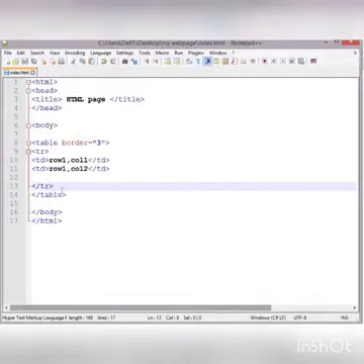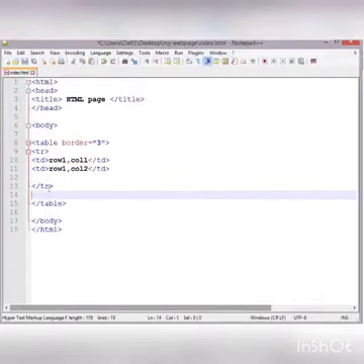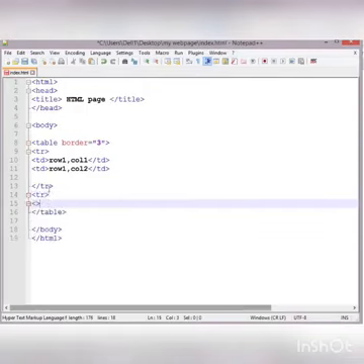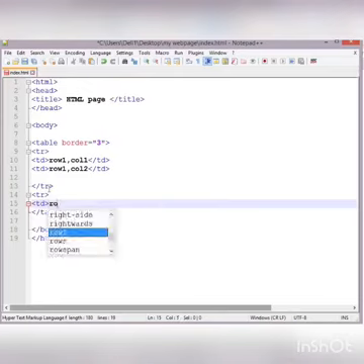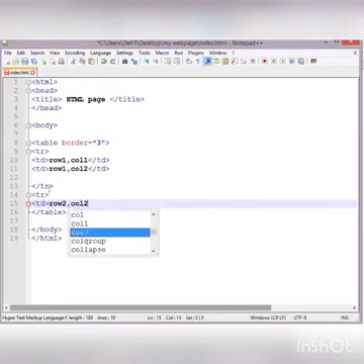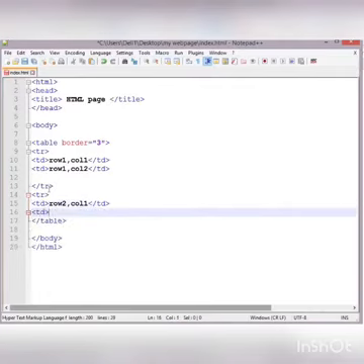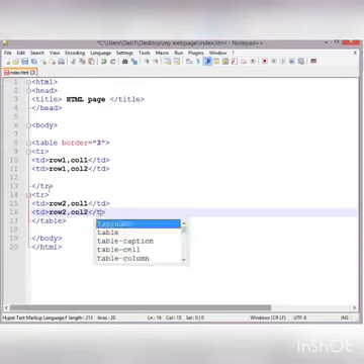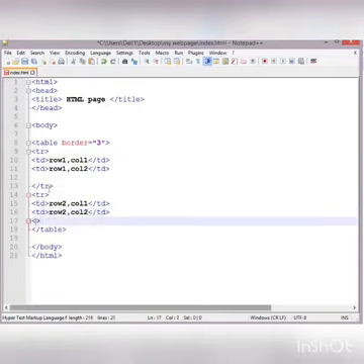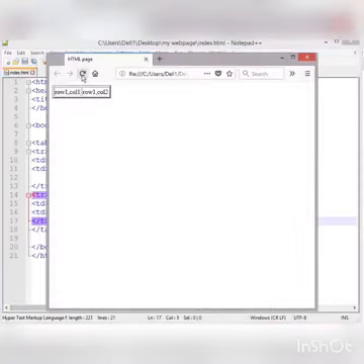Okay, we can use more rows and more columns. For example, let me take another row, and the first column of that row, that is row 2 but column 1, and close that column. Again column 2, row 2 but column 2. Okay, close that column also, and then close the row also. Okay, save the changes. You can see that the table is divided into two columns and two rows.